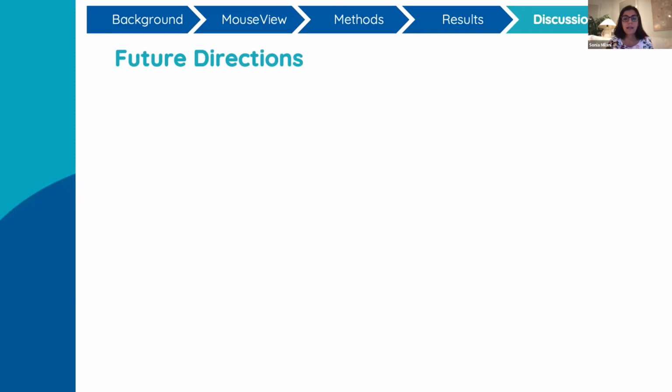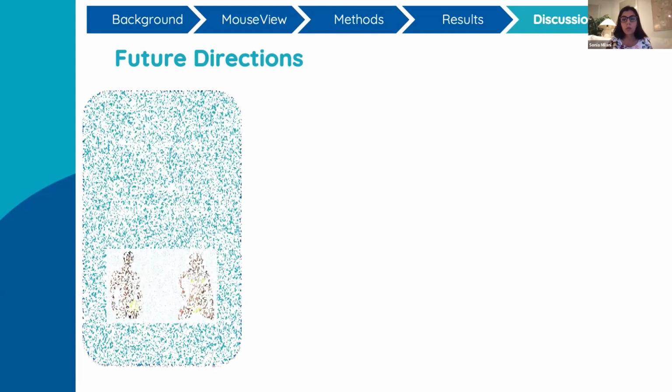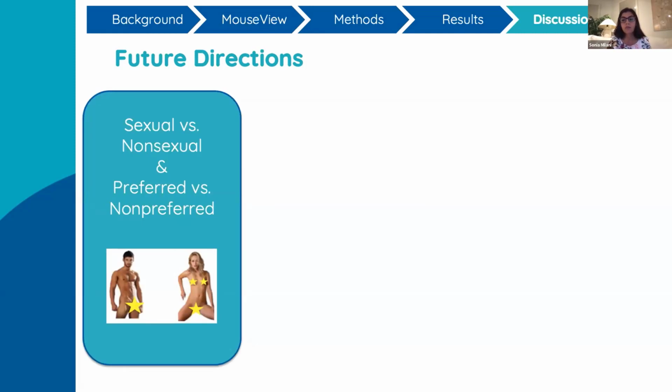And our next steps for this line of research is to more comprehensively validate MouseView for sex research. And to do so, we will compare attentional processing of sexual versus non-sexual cues to replicate eye tracking findings that demonstrate the salience of sexual stimuli. And we will also replicate forced attention paradigms that have been used for preferred and non-preferred sexual cues, where participants are presented with a male and female model simultaneously.